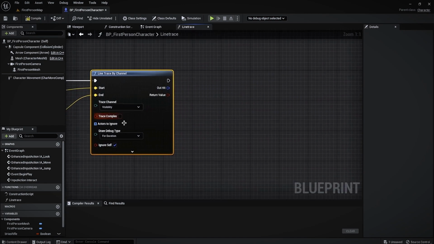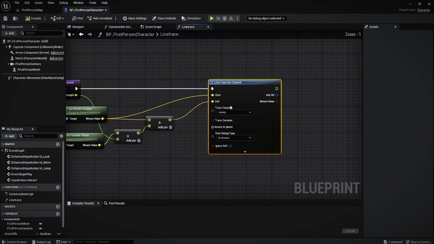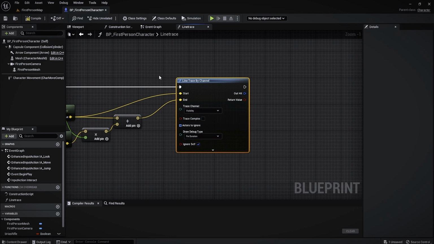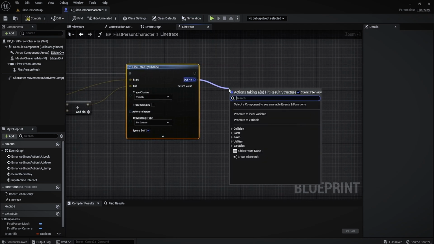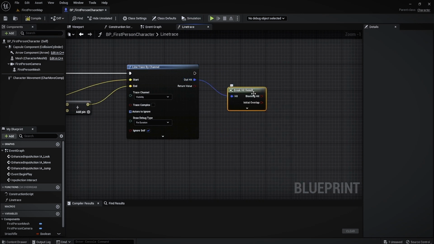So we fired a laser from the camera, but it's totally useless at the moment. Now we need to find out what that thing is that it's hitting. It needs to send us information so we can use it in the code. So drag out of the out hit node here and type break hit result.